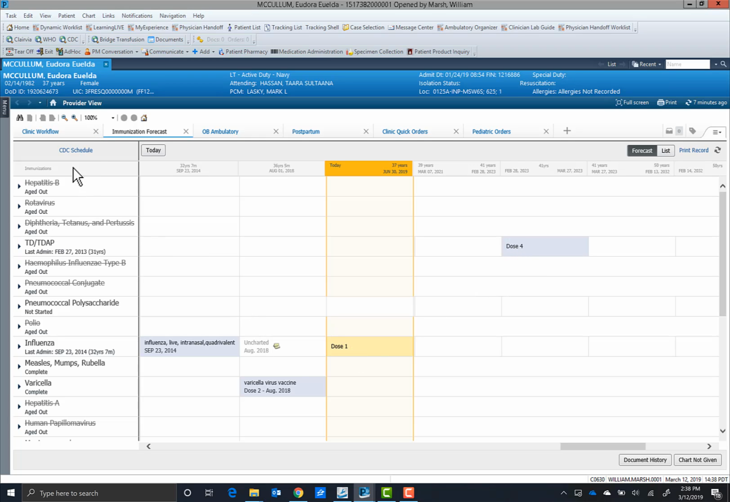Again, this is based upon the CDC schedule. You can click this and it will link you to the CDC's website so you can print off a forecast for the patient to take home. We do not have the capability in MHS Genesis to print off this page for the patient. If you want to print a copy of their immunization record, you can click this link here or click back on the immunization print record button. We'll cover that in a minute.